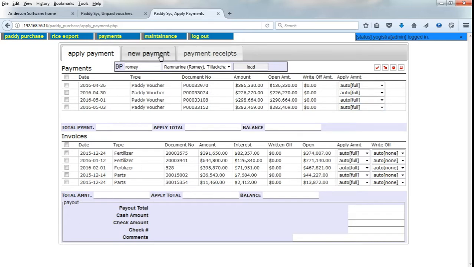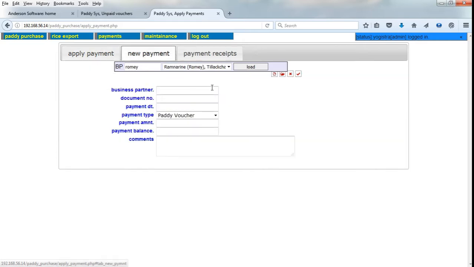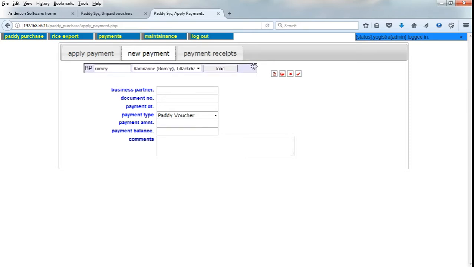And oh, I didn't get into this tab. It says new payment. It can be used to create a new payment because sometimes we need to give a farmer a cash payment for some reason or the other. So in cases like that, we select load, so the business partner name can be populated in this box. So he is the one that will be receiving the payment.